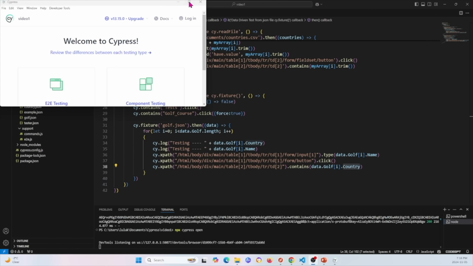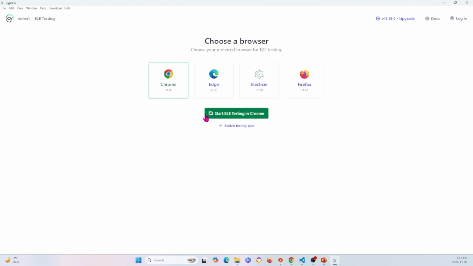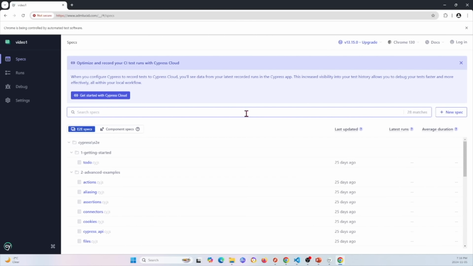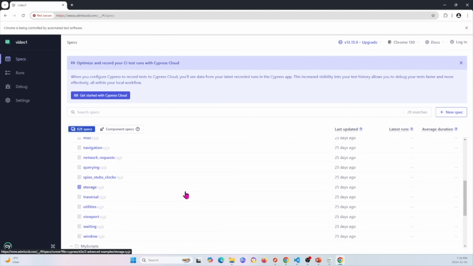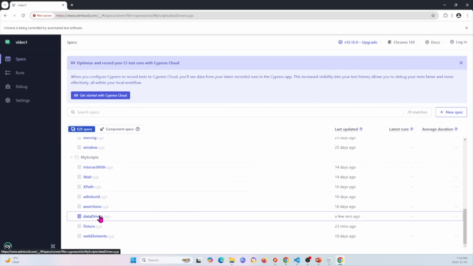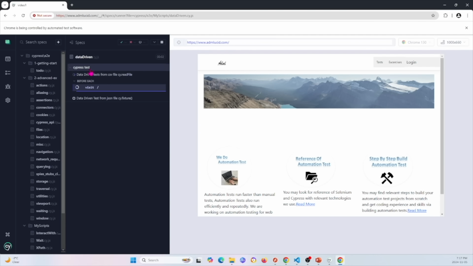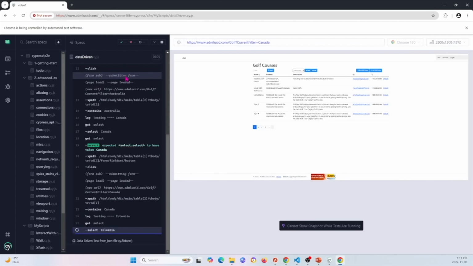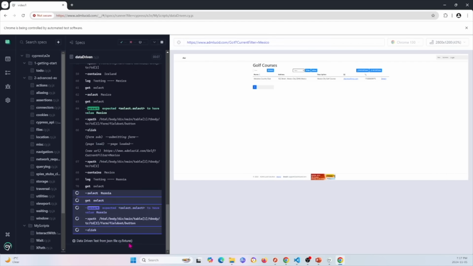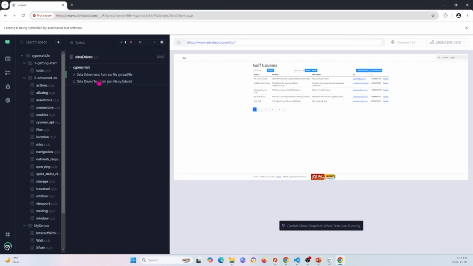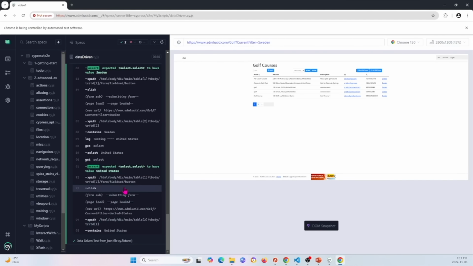So with that, I'll go to E2E testing right here. After that, I will go to Chrome. I will open up our data-driven right here. And from here, we have our two different tests, from the CSV file using read file, and from this fixture using .fixture. And we can see that it was going through a loop of continuous actions.